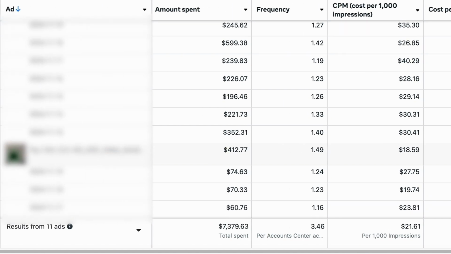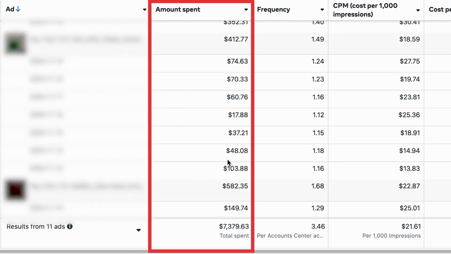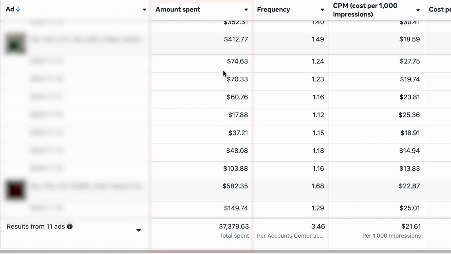All right, let's go down to the next ad. So this one, we can see this one was getting $100 and the budget's kind of going down and kind of coming back up.